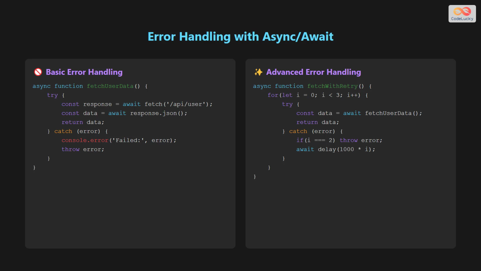The advanced example uses a loop to retry the fetch operation for a maximum of 3 times. If the operation fails, it waits for a second before trying again. If it still fails after 3 times, it will throw the error. This retry logic provides a more robust solution for handling intermittent failures.